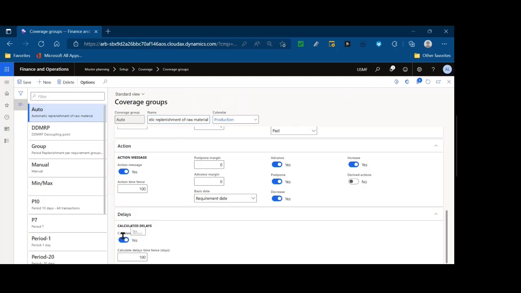So enabling calculated delays and giving them a time fence is what will allow master planning to give us those suggested days. If we don't have this parameter selected, then you will not get messages that tell you to push out a customer ship date. So number one is enabling this parameter.